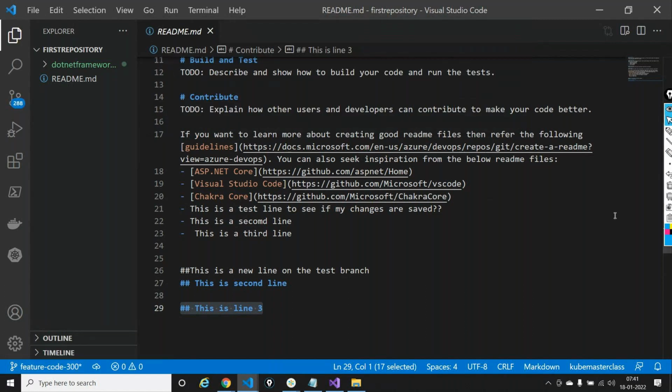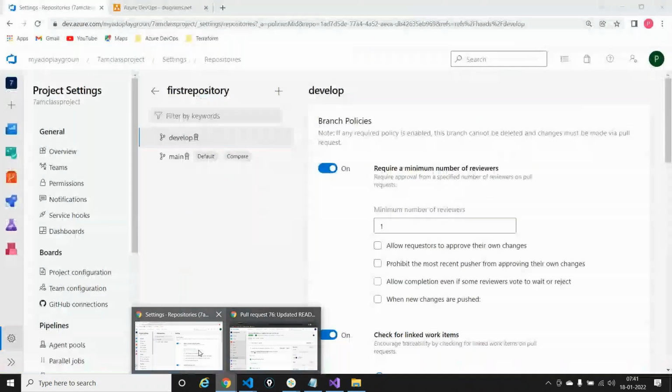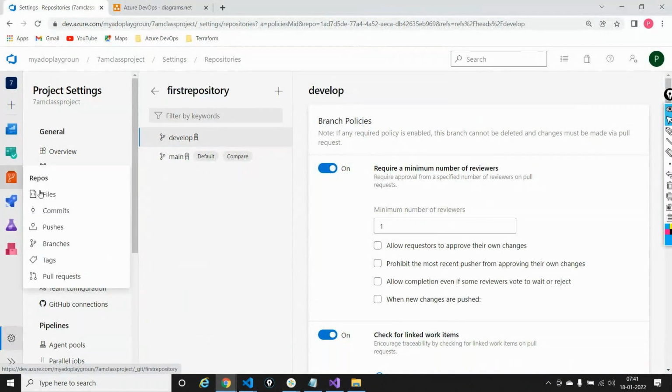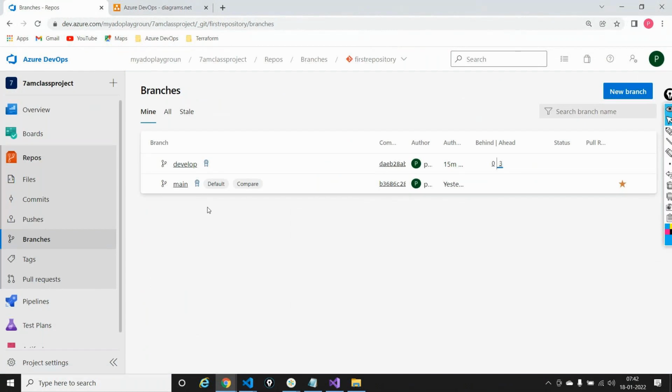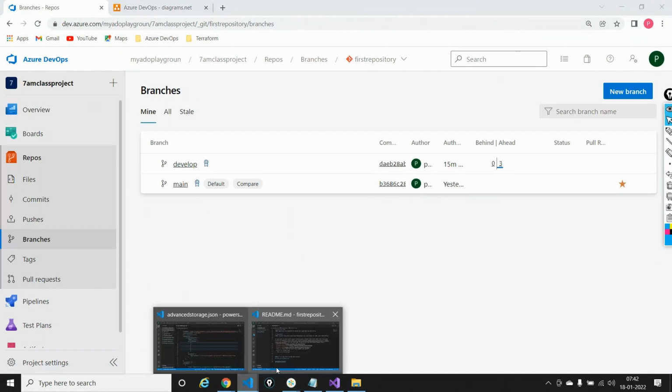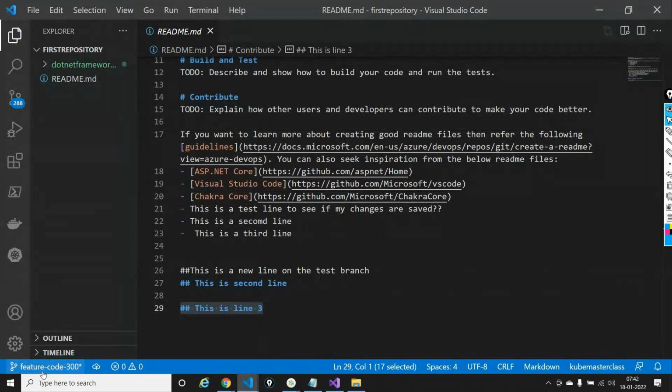This is the checkout branch that I have right now, which is feature code 300, the branch that I just created, which is not there in my repository yet. If you look at the repository, this branch is not there. This is a local branch. I have created it in my local, and this branch is not yet published.